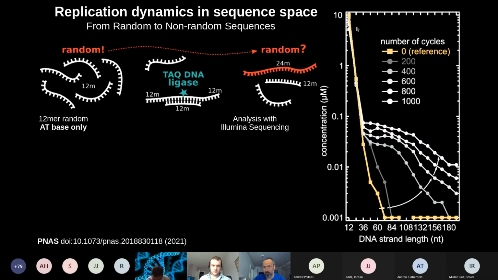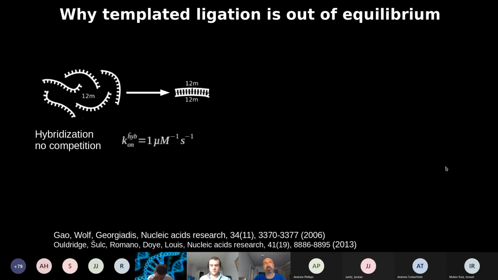So initially you have basically mostly monomers, and then you actually create long strands of 180-mers in the process, and then we took those for Illumina sequencing and analyzed the sequences. And initially you might say, why should it ligate at all? I would expect that if you have 12-mers, give it enough time, and that's exactly the point, they should hybridize like this, and there should be no ligation at all, right?